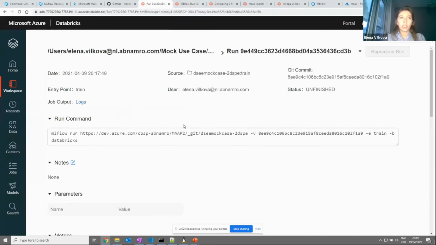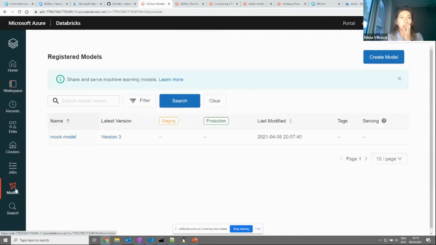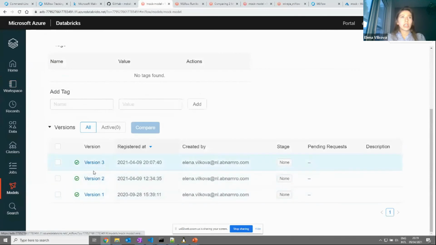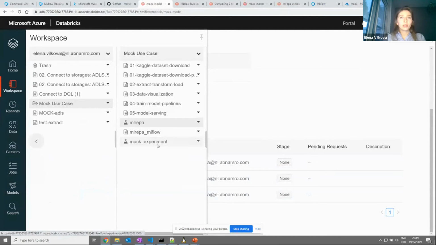And in the meanwhile, I want to execute score part as well, because it will also take time. So we want to see both results. That's why I already prepared one model. So we have already under models. We have 3 versions.